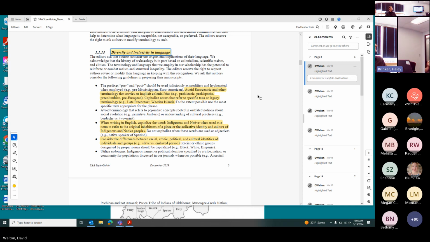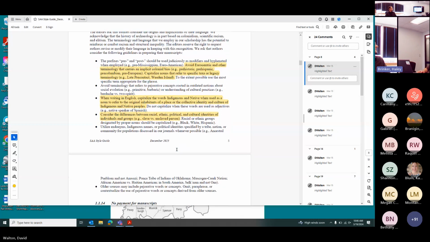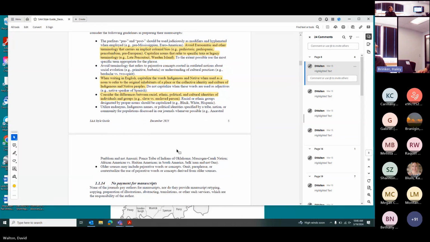And so that just gives you the grounding for that, as well as making sure you always capitalize the words Indigenous and Native when they are used as a noun to refer to the original inhabitants of a place or the collective identity and culture of Indigenous Native peoples. So make sure you're doing that. And just generally, make sure that you're being very specific and careful with the word choices you make when referring to specific groups of people in, say, even cultural historical background sections of our report.